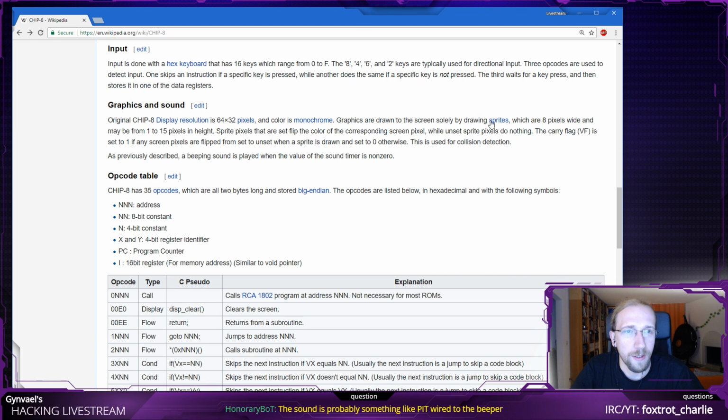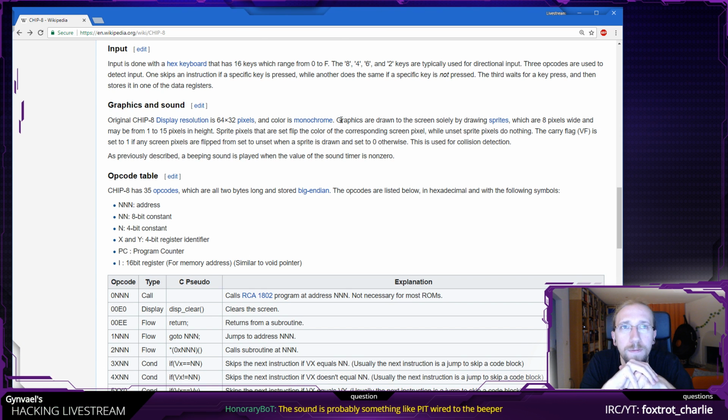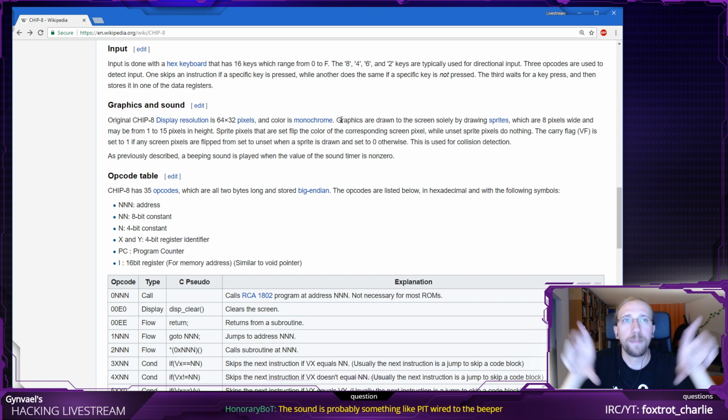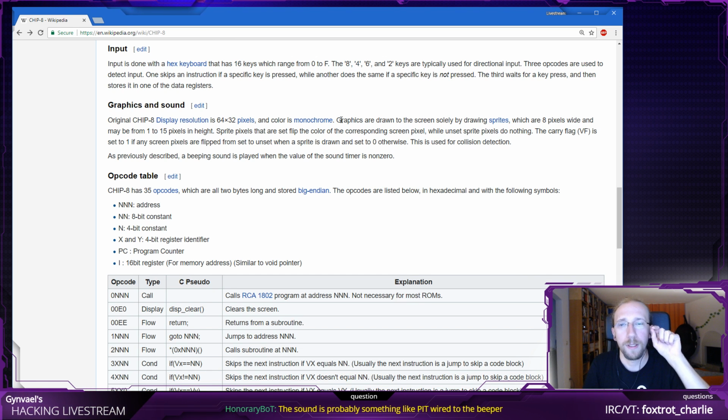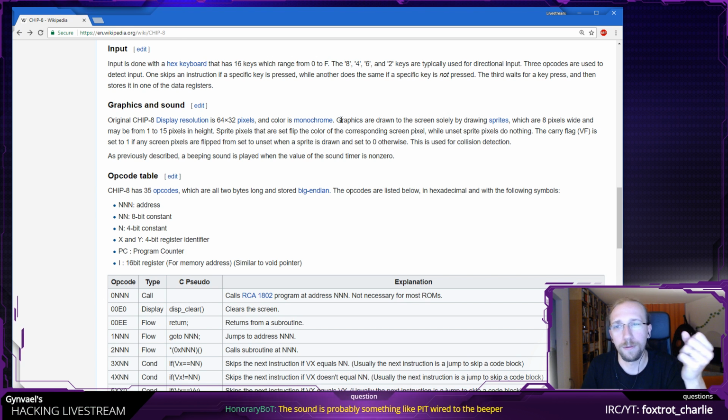Graphics is drawn by sprites. This is quite interesting because usually in VMs or even older machines, it's complicated, but okay. Usually you have a frame buffer and you address a specific point, like a pixel, and you light it or turn it off.